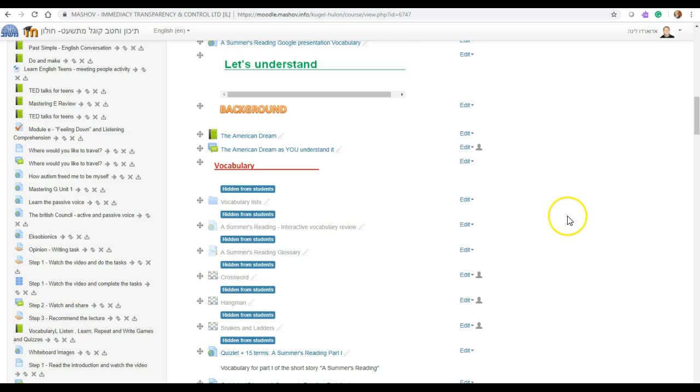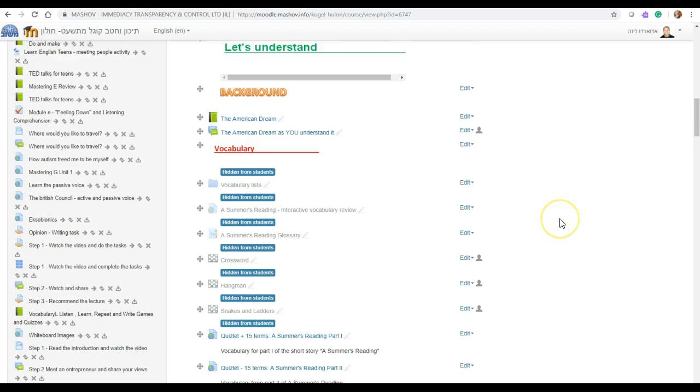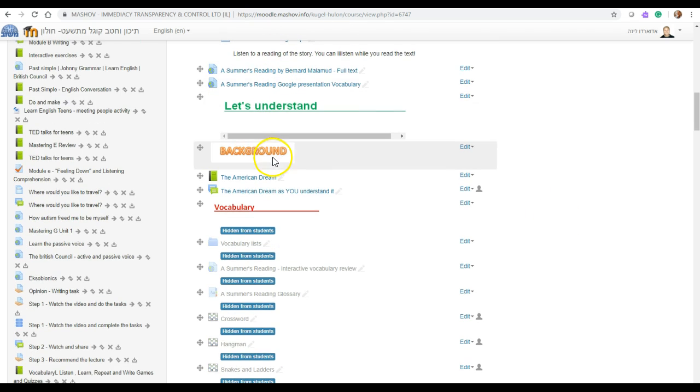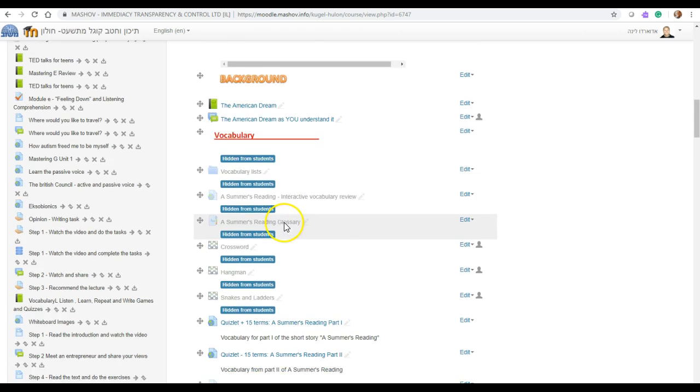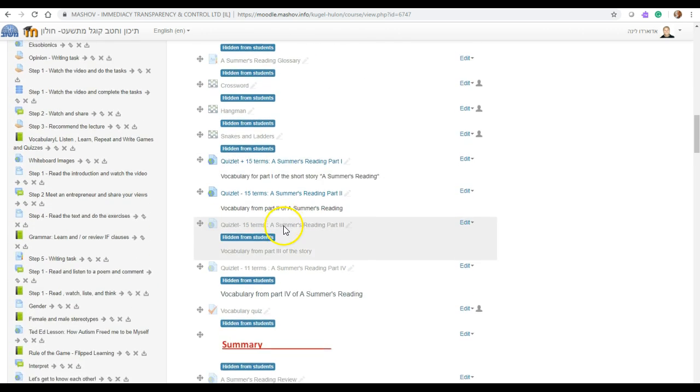Now, this time I'm working on a summer's reading, and there are some things that are available to pupils because I'm working with that now, and some things that are hidden from my students because I will be using that later.